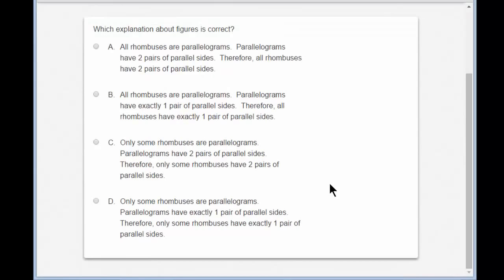Item 7 is a simple multiple choice question. Which explanation about figures is correct? This looks the same as any ELA item. You'll see a little circle, and when the pointer hovers over, you can click in the circle to answer your question.